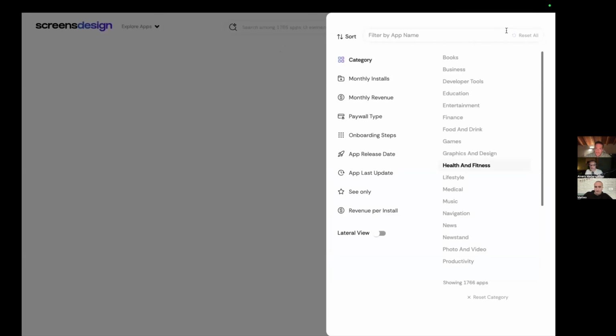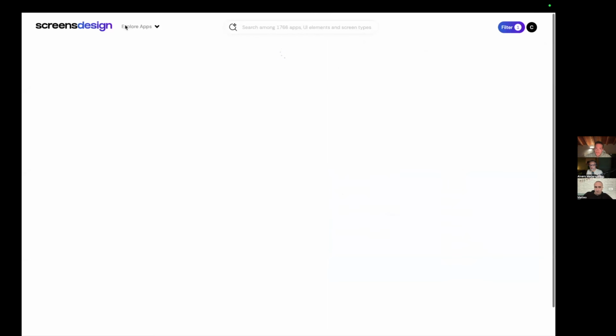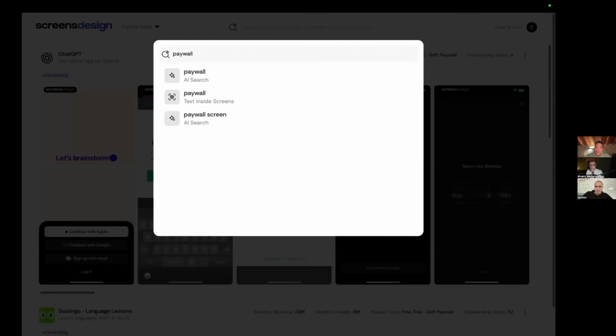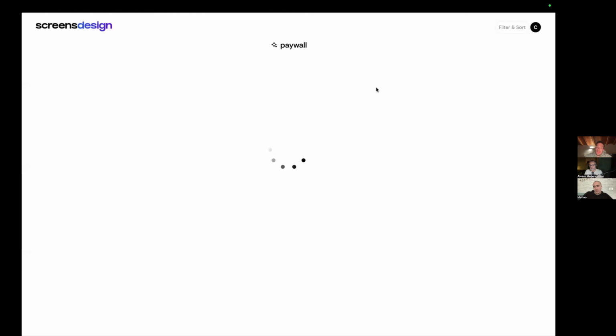I see that most onboarding flows basically have a paywall at the end. That looks like the current trend. It's probably a must have. What do you think about that?